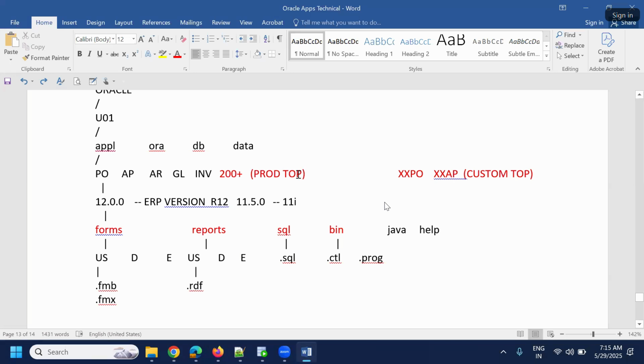This production tab is given by Oracle for internal software. Maybe we can call it the seeded software. By default, when you get a license from Oracle, they will give some software. So that's called the production tab, nothing but seeded software. Then we have one more option, called the custom tab, and this we'll discuss later.